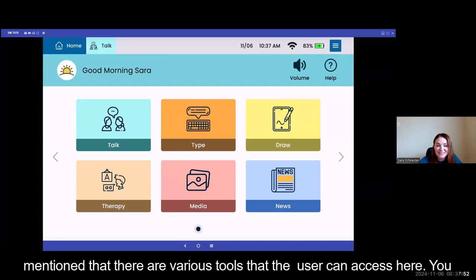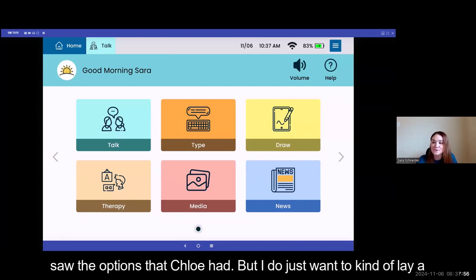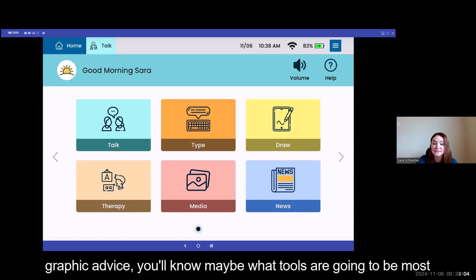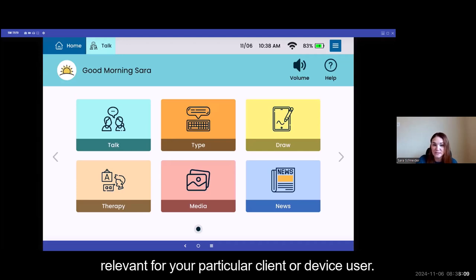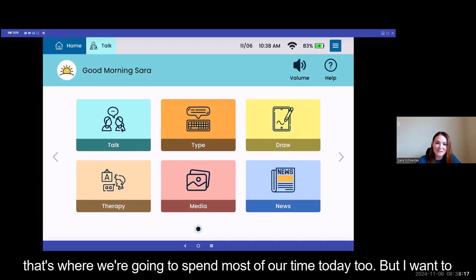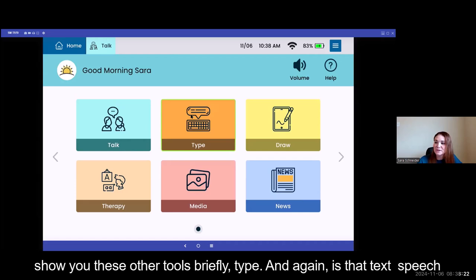So I mentioned that there are various tools that the user can access here. You saw the options that Chloe had, but I do just want to lay a foundation for what is available here so that if you're working with a Lingraphica device, you'll know what tools are going to be most relevant for your particular client or device user. Most of our device users are going to spend their time in Talk, and that's where we're going to spend most of our time today, too. But I want to show you these other tools briefly.